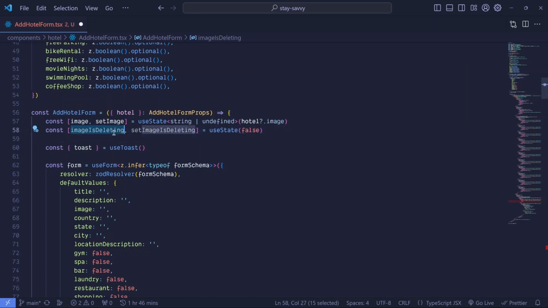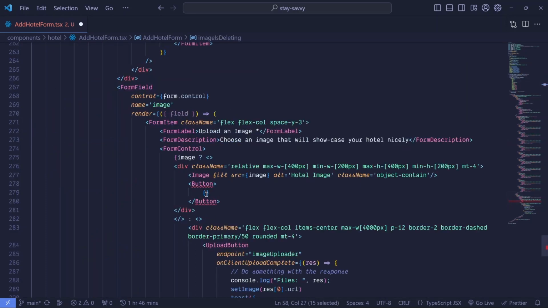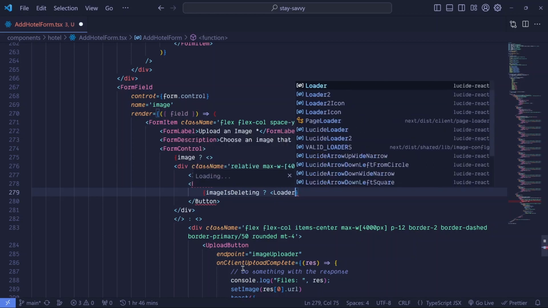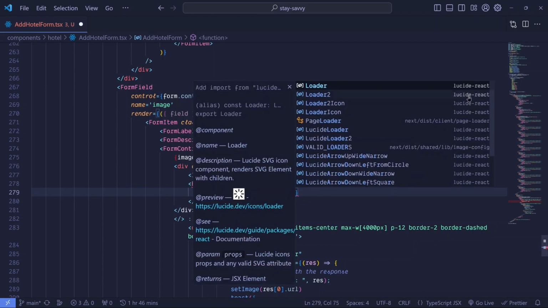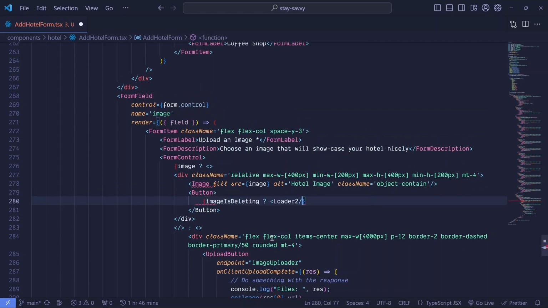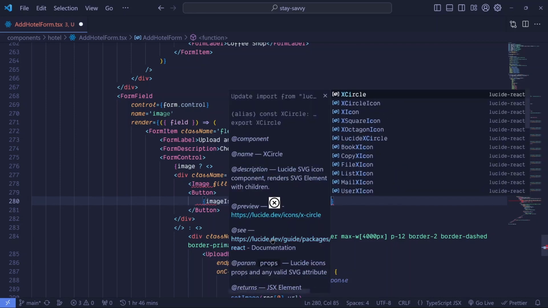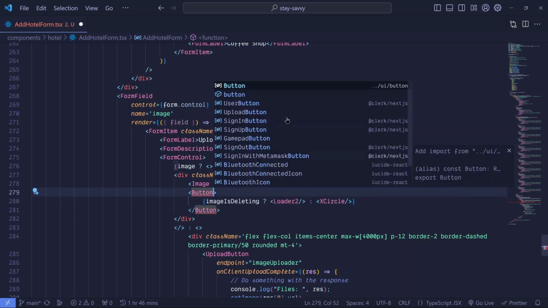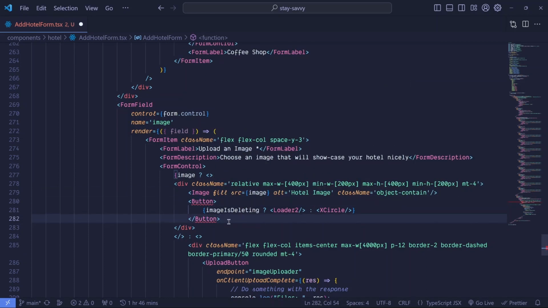So we'll perform a check of whether the image is deleting right here. If imageIsDeleting, we will show a loader. This will be an icon from Lucide React. I'll take this Loader2, just like that, and then right here colon, else I'll show an X icon to show that you can actually remove the image. Now this button is complaining. Let's import it from UI button, just like that.